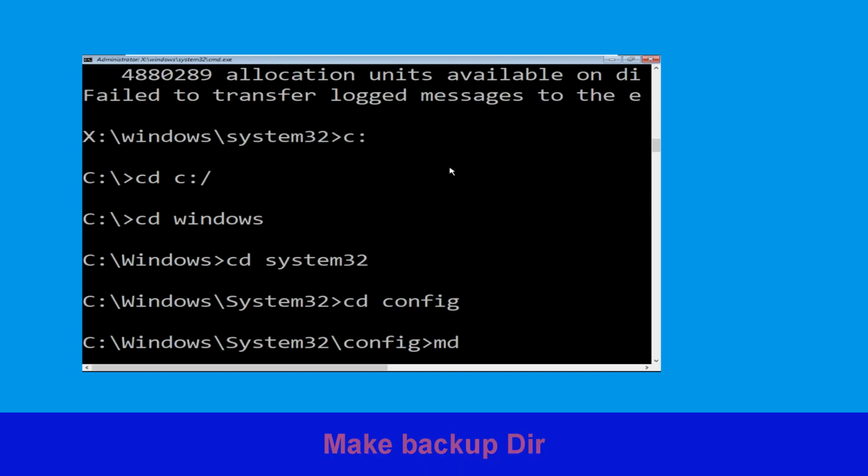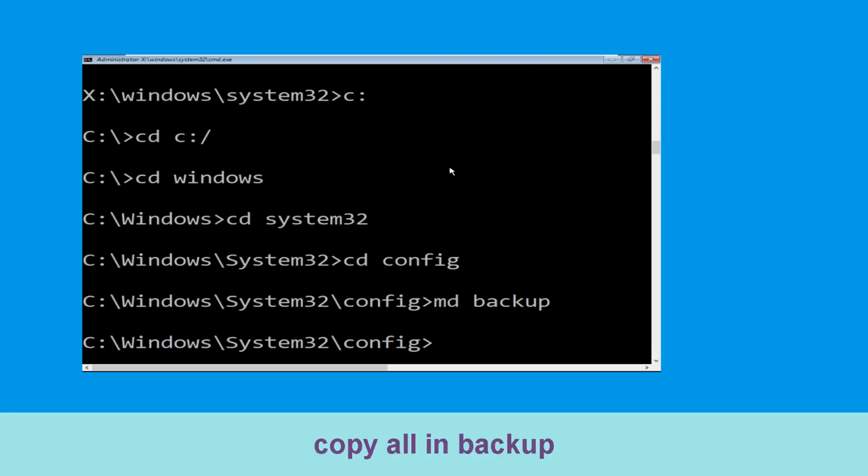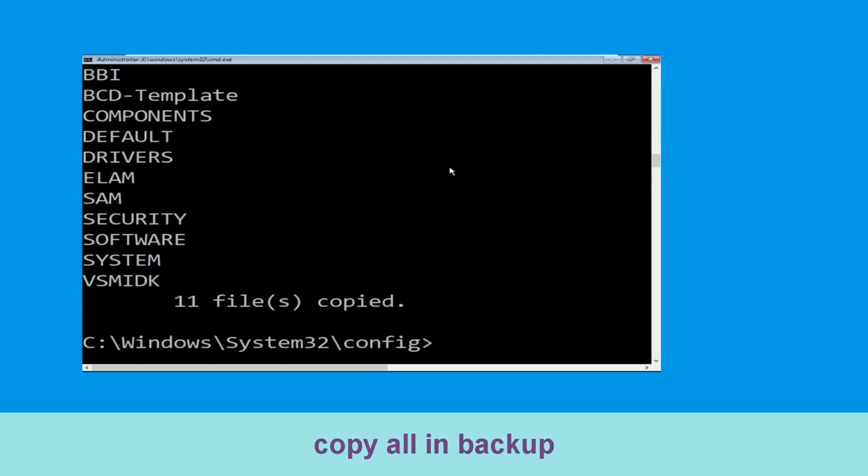Now execute this command carefully. Type in md backup and simply hit enter to execute it. Now type copy ** backup and simply hit enter to execute the command.